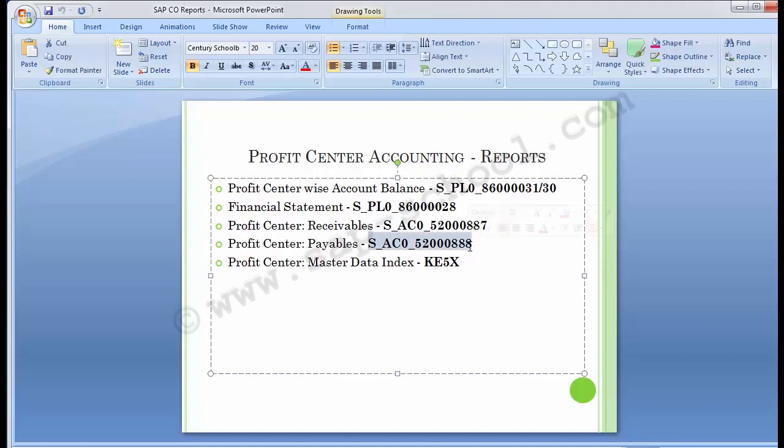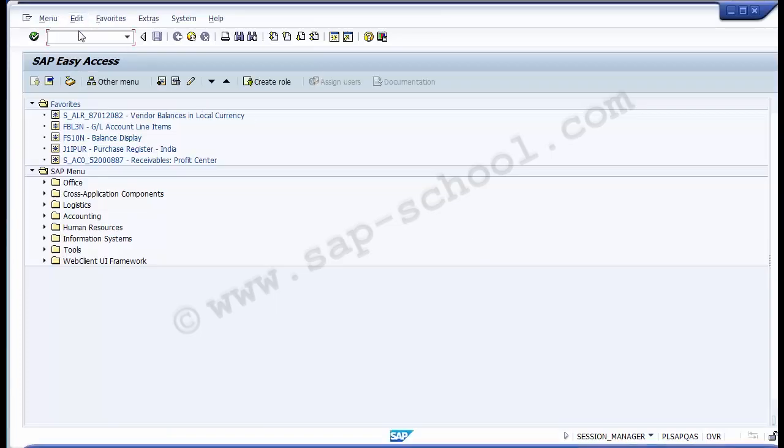Now moving on to the next, similarly the profit center payables report, that is S underscore AC0 underscore 52000888. This report again is very similar to the receivables. In receivables, it is the receivable from customers. In payables, it will be the amount which has to be paid to the suppliers or the vendors. That's the basic difference. Apart from that, the report is pretty similar to the receivables.